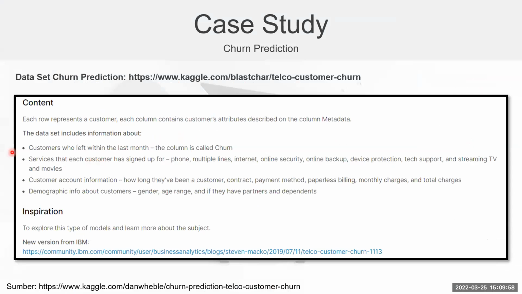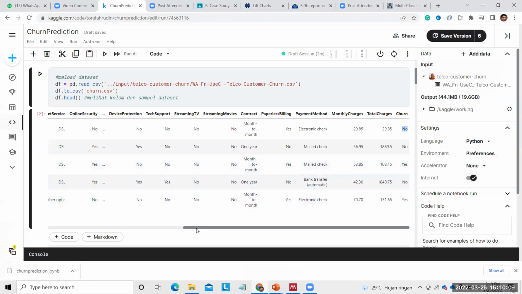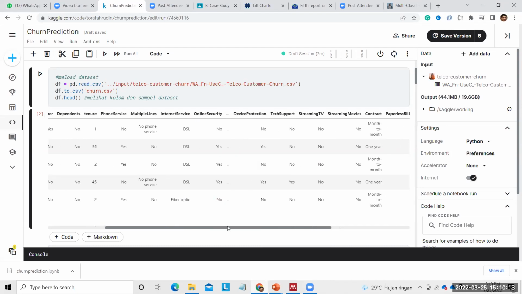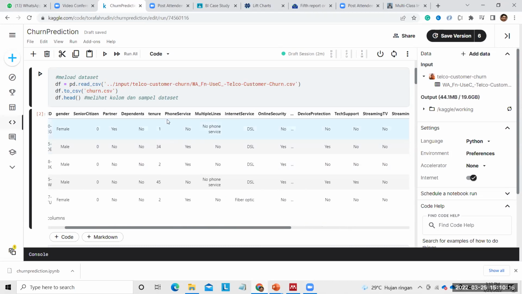They are the services that the customer has signed up for. It includes phone service. Where is phone service? This is phone service.